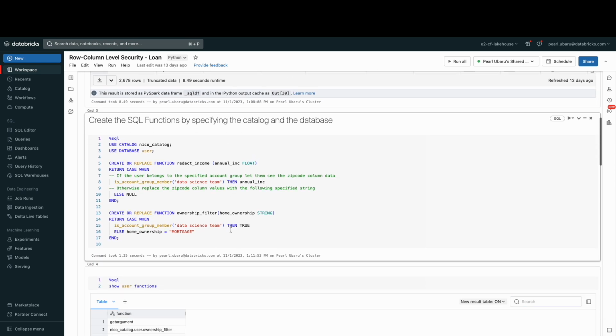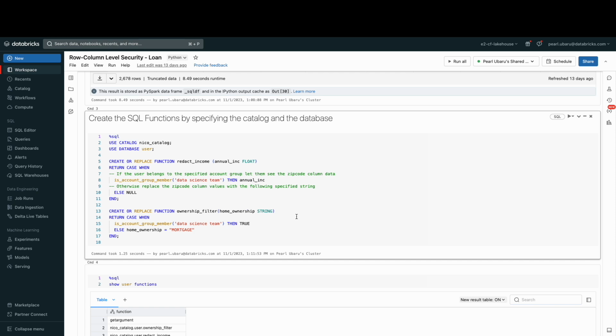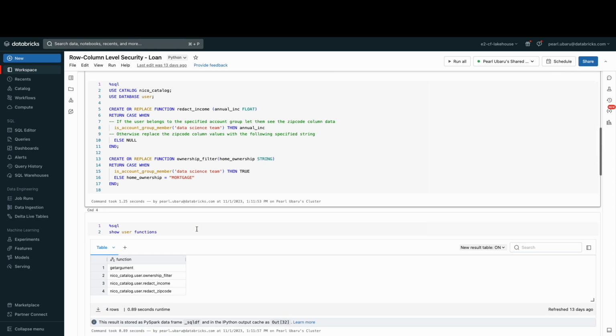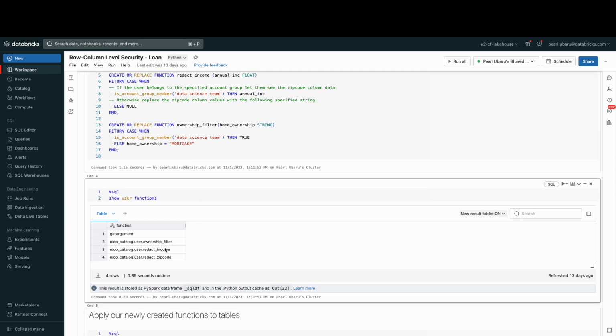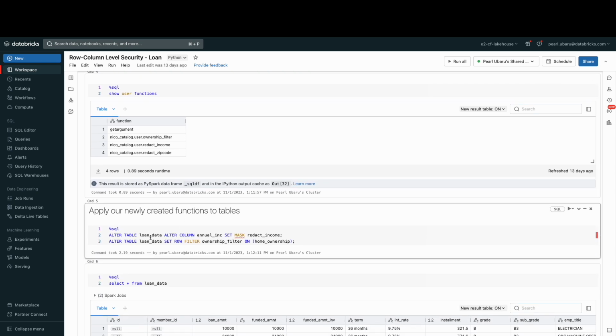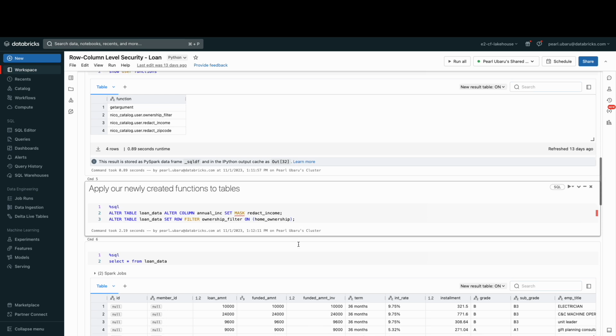I'm going to leverage the power of Unity Catalog here by using the catalog and the schema where my data set resides. Then I'll create a function that masks the annual income and only allows the data science team to see it. Next, we'll set up a function that filters out the home ownership status to just homeowners with mortgages. Now, we can verify that our functions have been set up correctly and then apply these newly created functions to the loan data table. Let's take a look at our new loan data table.